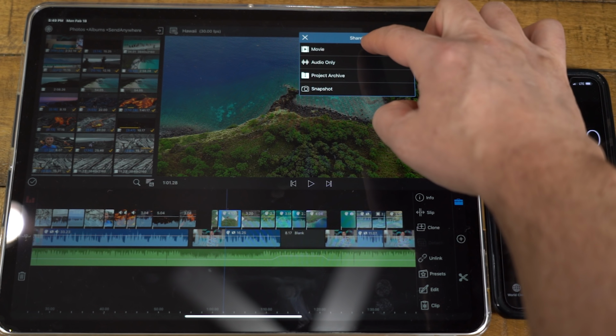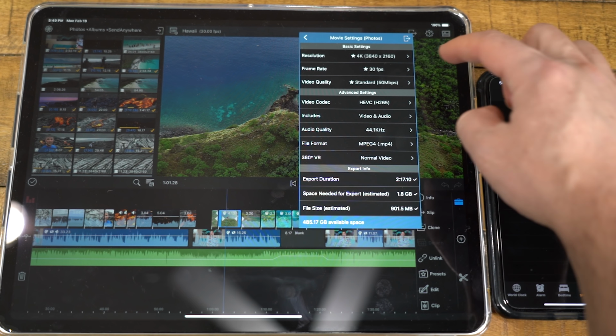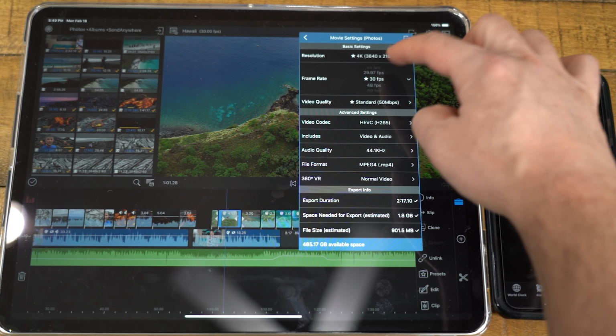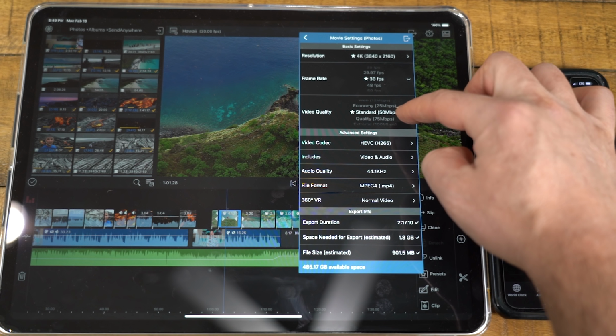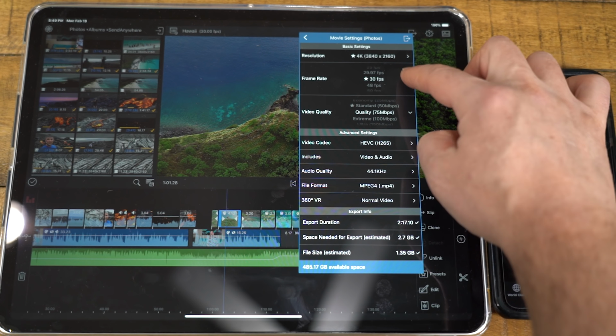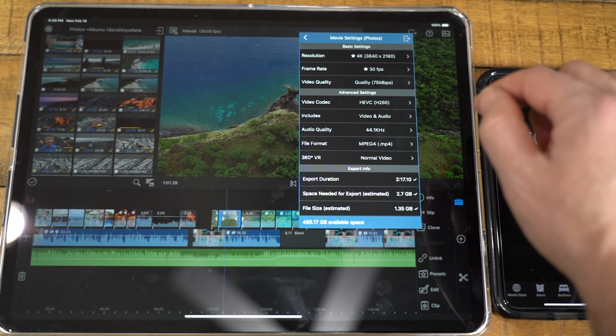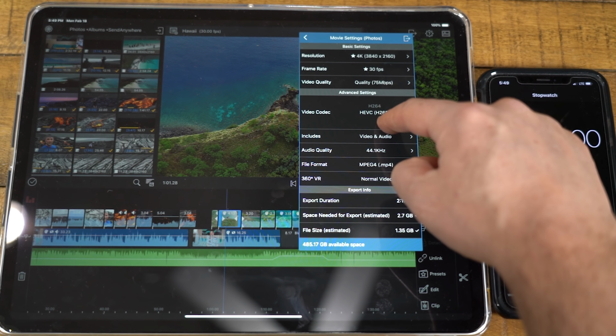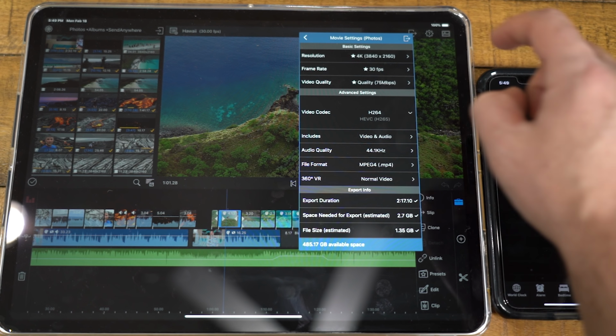So here are my render settings. I'm gonna output in 4K, 30 frames per second. I'm going to output it at H.264, and the megabits per second are gonna be 75 megabits per second. That way the quality will stay nice and high because this footage looks really crisp and I don't wanna get too much compression in there.